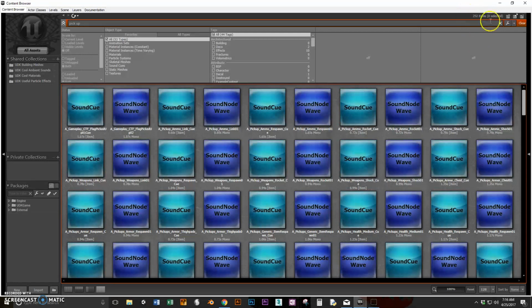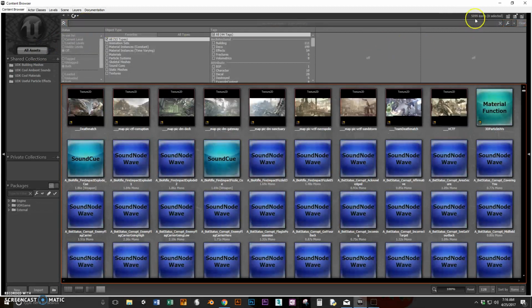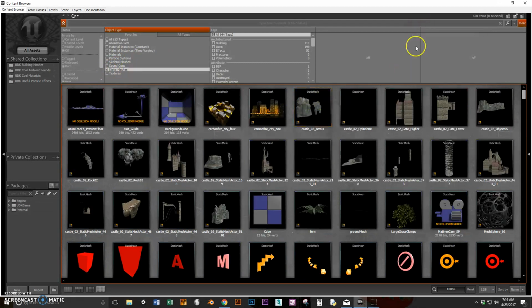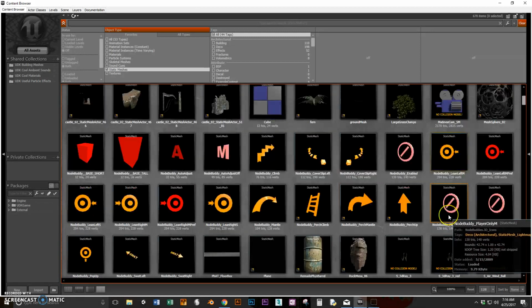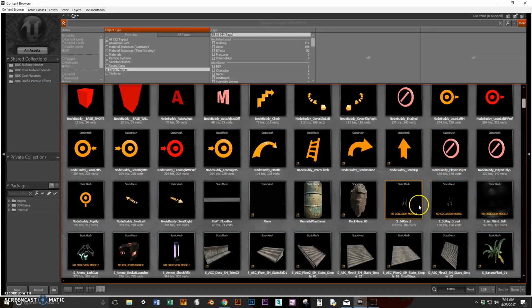If you ever find that your number here is quite low, always click All Assets and remove anything that you're searching for there. So there's all my assets. And of course, I'm going to be looking for the static meshes. Now, there's 670 items. It's a good idea to spend a bit of time looking at them and figuring out what they are. Just be careful that ones that say no collision model, that means you can walk through. Now, I can show you how to add collision models to it, but I won't do that in this video.